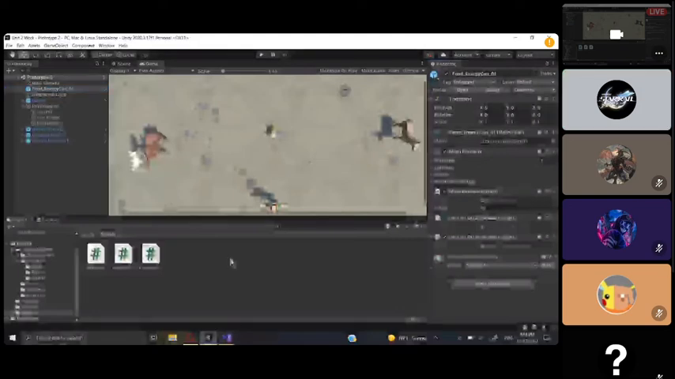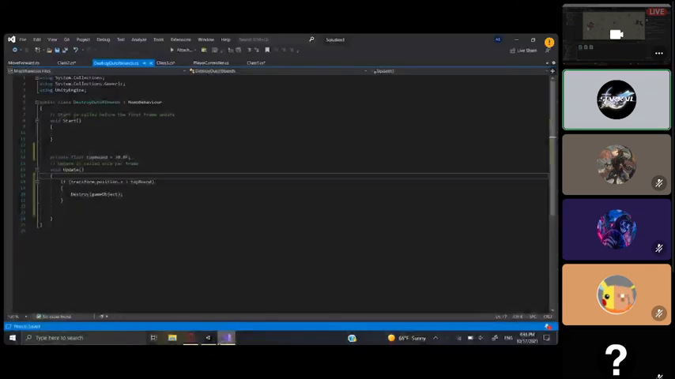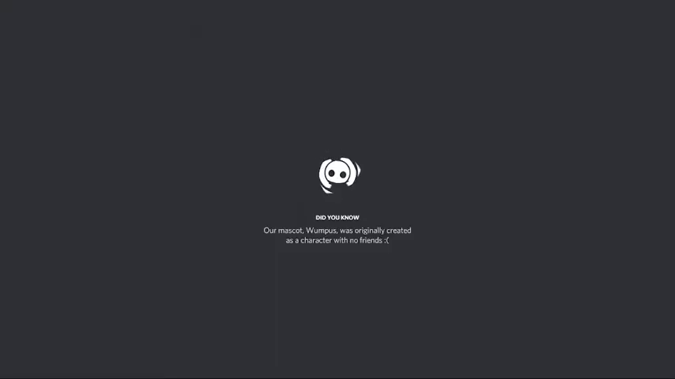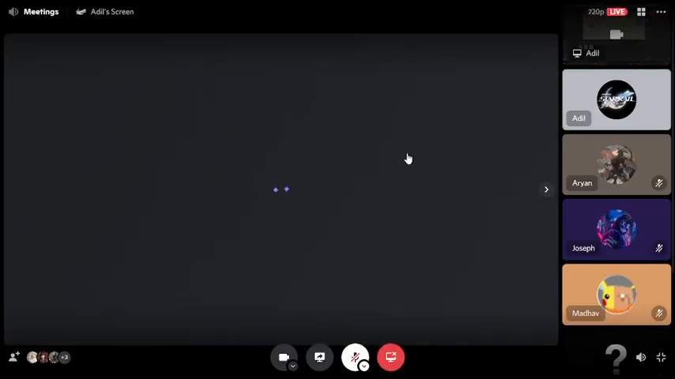All right, let me check the code again. There's an error. It's not seeing here. Control S. Then topBound. Destroy game object.